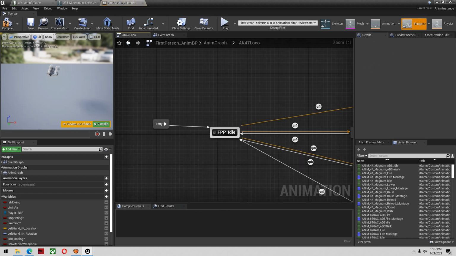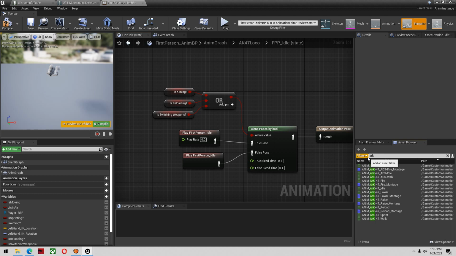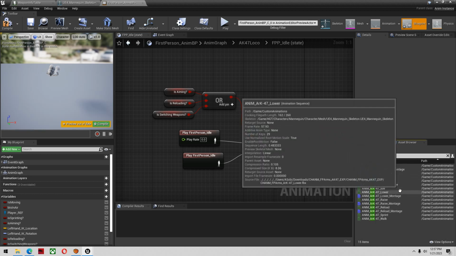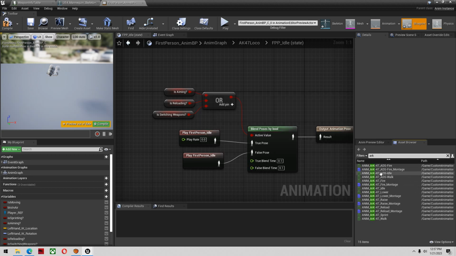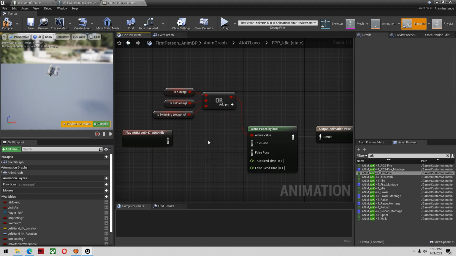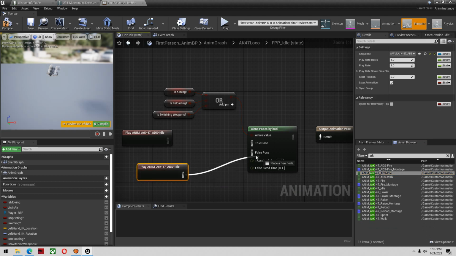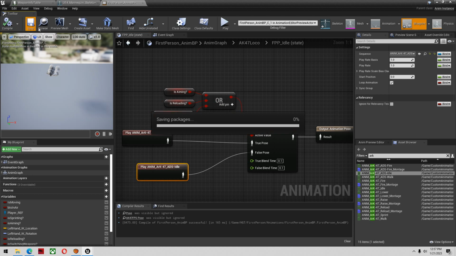Then I'm going to start opening these. I'm going to open first person idle. Over here I'm going to search for, I think it's ARK. You'll see an idle somewhere here, hopefully. The green one, not the blue. We'll grab that and bring it over. We're going to delete these out. Select them and push delete. I'm going to drag another idle in. Plug these both in. Then compile and save.